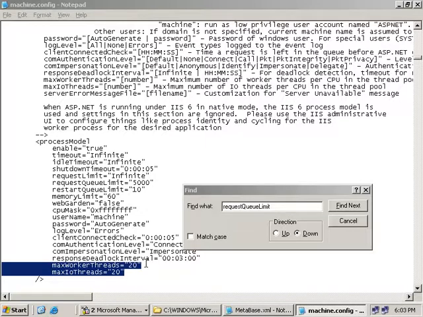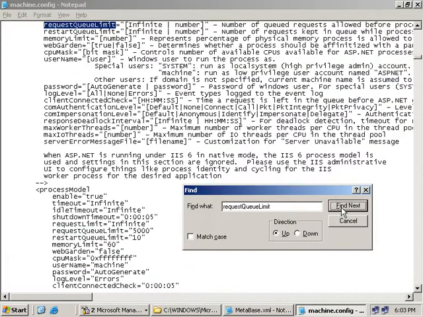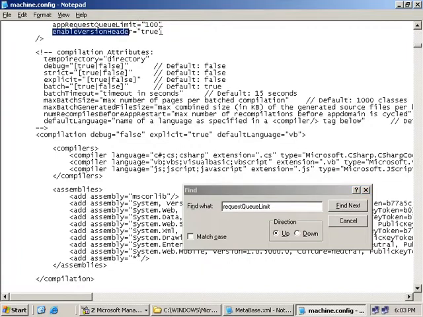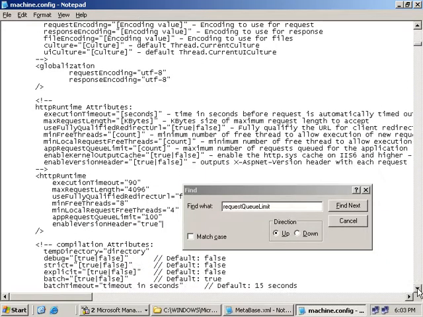Okay, now the other queue we mentioned a moment ago is the application or the virtual directory queue. So if I just select the search upwards button here and then click on Find Next a couple of times, we'll see the app request queue limit that's set to 100, and this sits under our HTTP runtime setting.